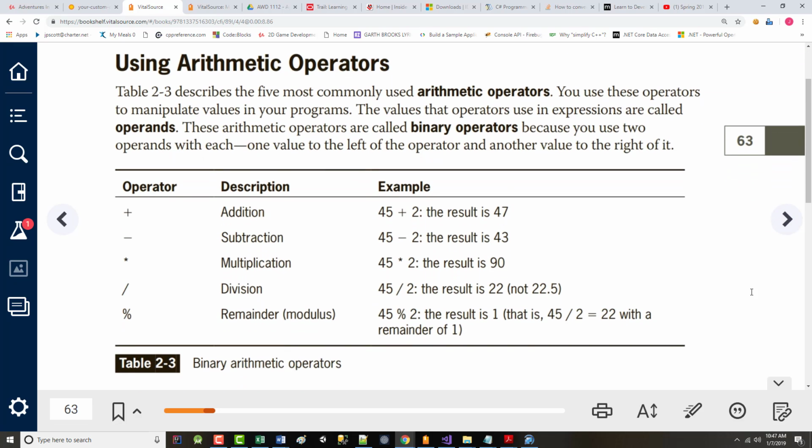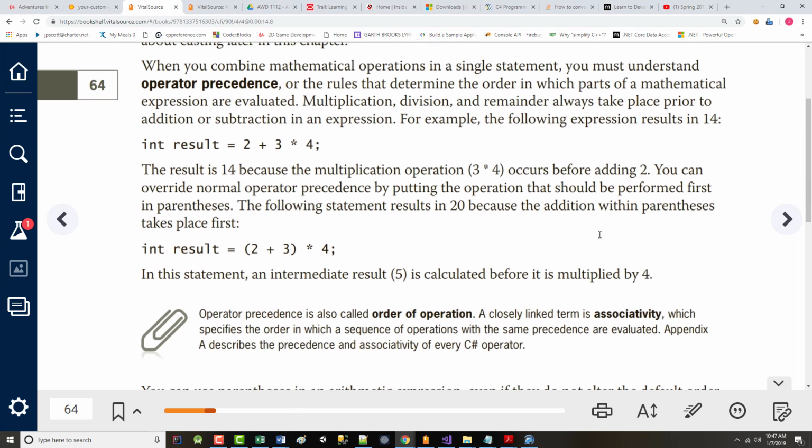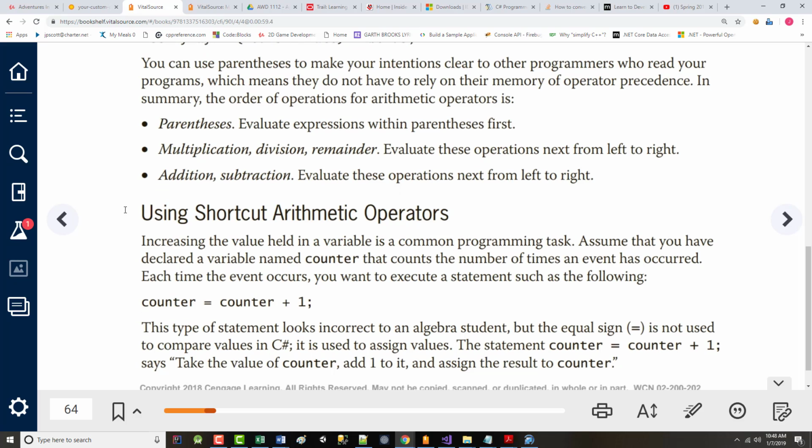Again, here's your arithmetic operators. I don't really believe we have to talk about the first four, and I already showed you an example of the fifth one. All right. Just like you learned back in junior high math, probably, you do multiplication and division and modulo, because it's a type of division, before you do addition and subtraction, unless you use parentheses. So that's your order of operations.